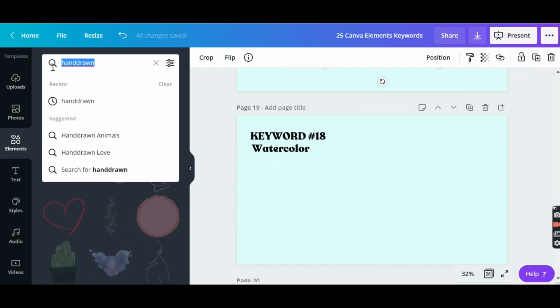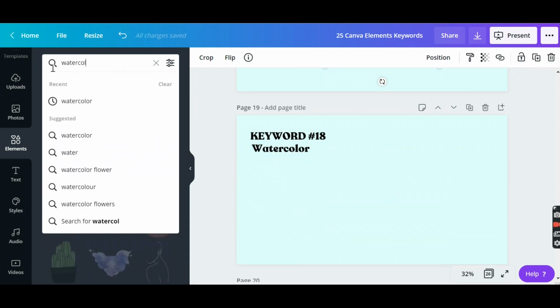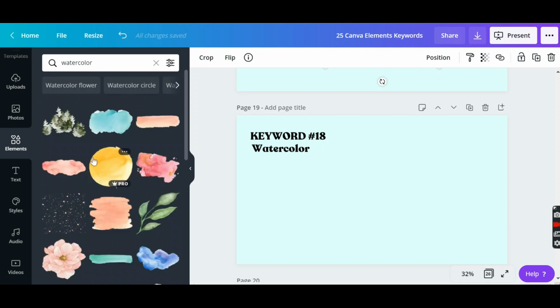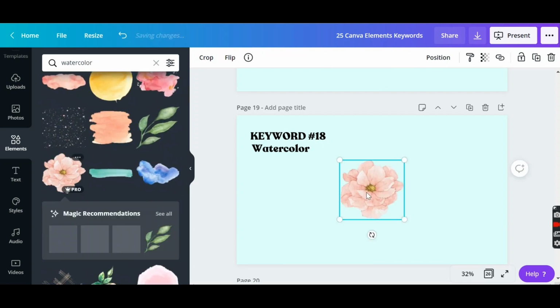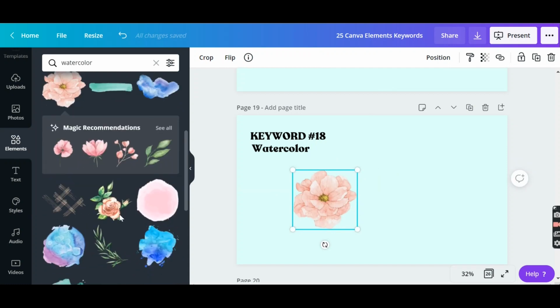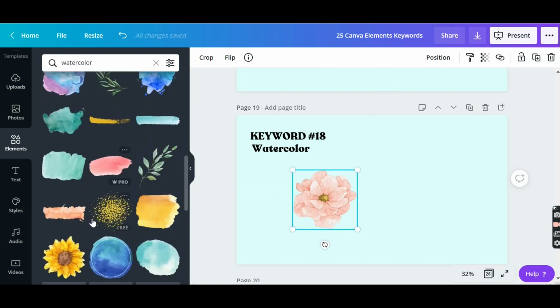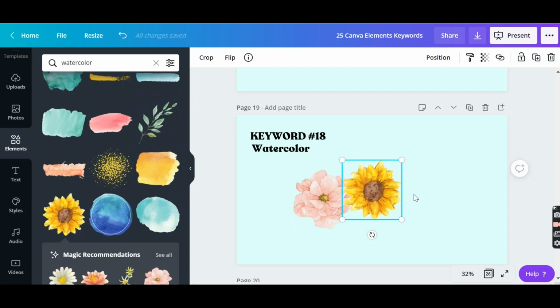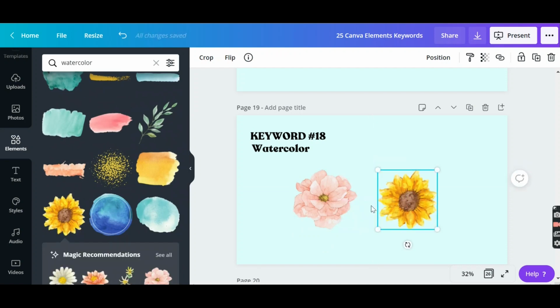Keyword number 18 is watercolor. These elements are so cute. So if you want to add a cute elements or decorations in your graphic, you can definitely try using the keyword watercolor.